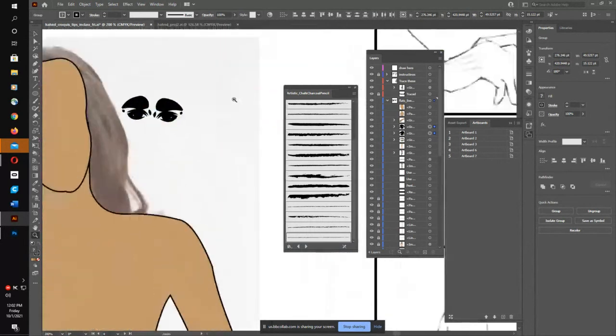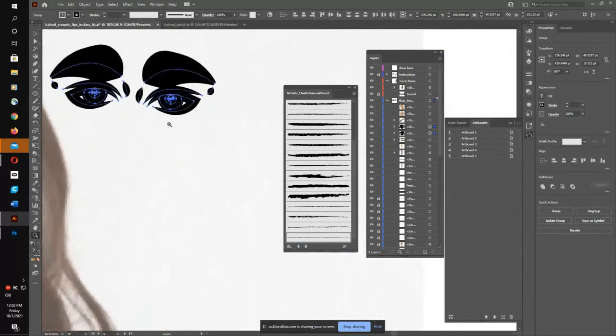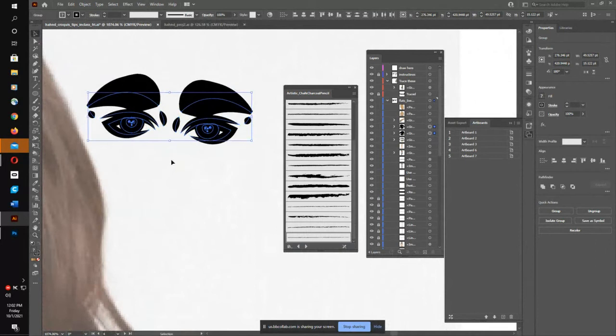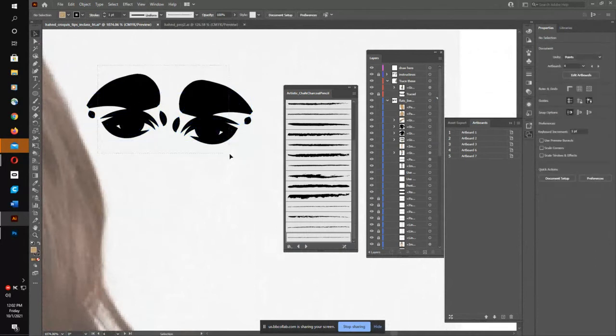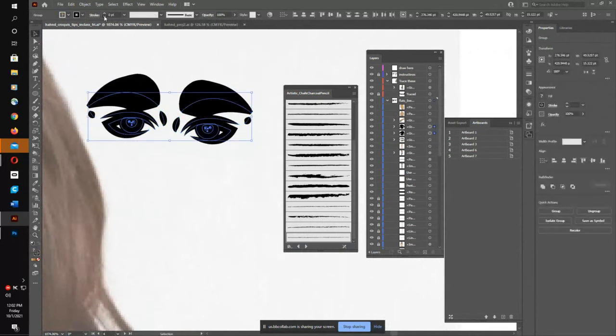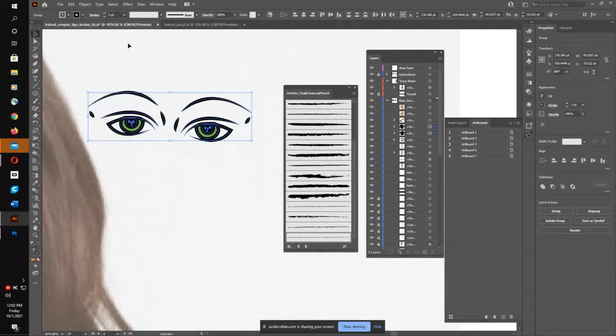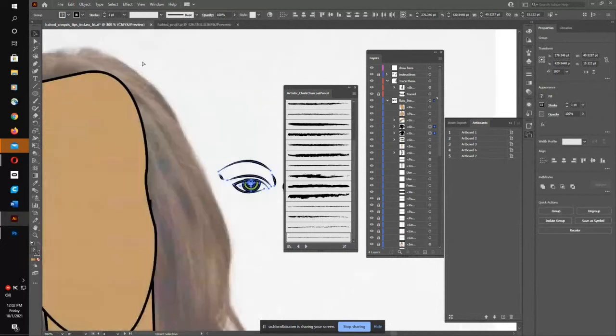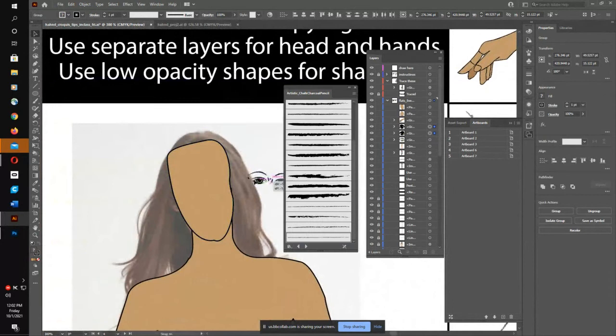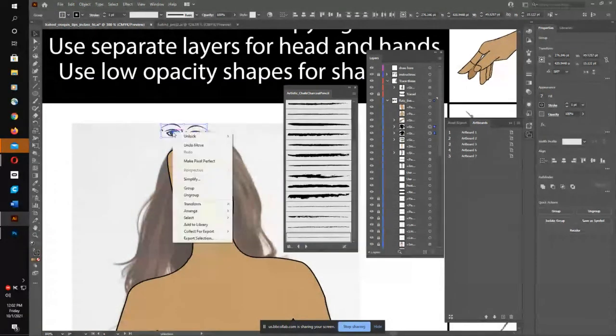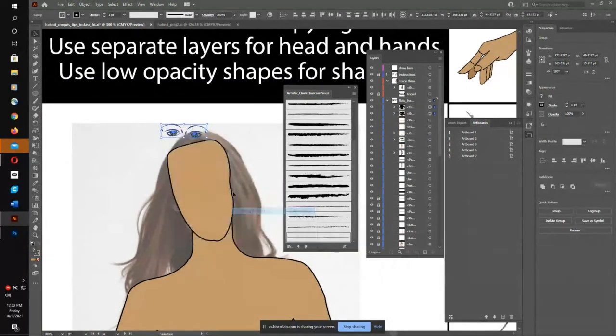Now look what happened to the eyes when I shrunk them, because the stroke width stayed the same, but the size changed. So when that happens, you might want to bring the stroke width down to match. And we'll bring these to the front.